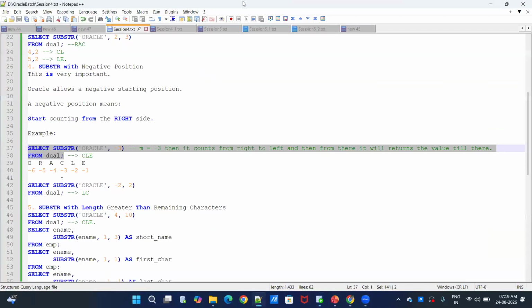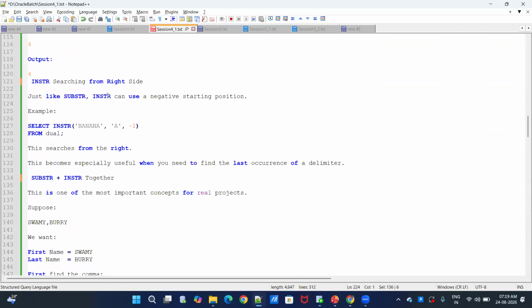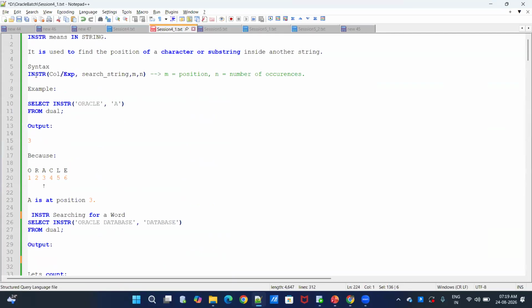So this is the substring, and now instring. The instring syntax is instring, column and expression. Here, one parameter is extra compared with substring, because instring will every time search for a pattern, the search string. In our input string, what is the search character or combination of characters or words we are going to search for? We are instructing the compiler that in the given string, go and search for this particular pattern at this position.